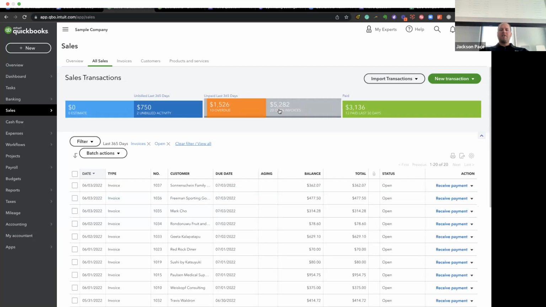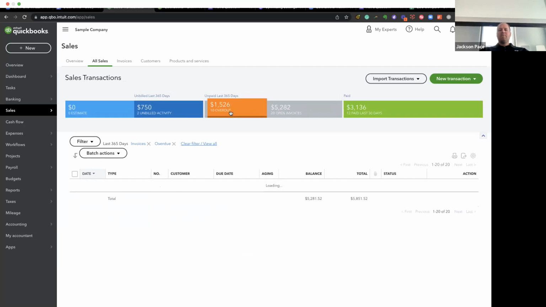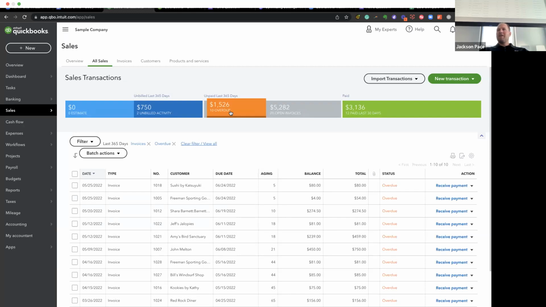So these are things that we've invoiced. The overdue, this is one that you want to pay attention to, because anything that's overdue is meaning, hey, we've done the work, we've sent the invoice to the customer, and for whatever reason they haven't paid it per the term. So maybe we gave them 30 days, they didn't pay. So now we've got to start tracking down money.